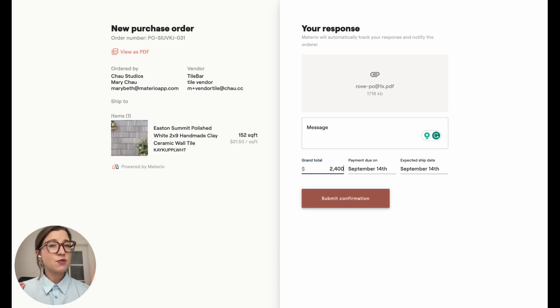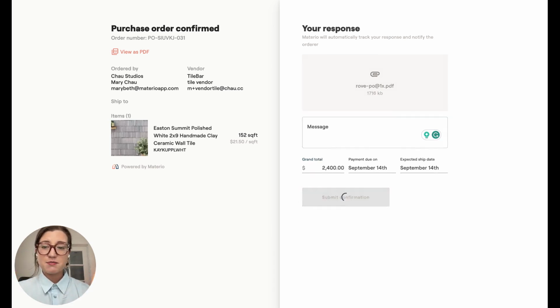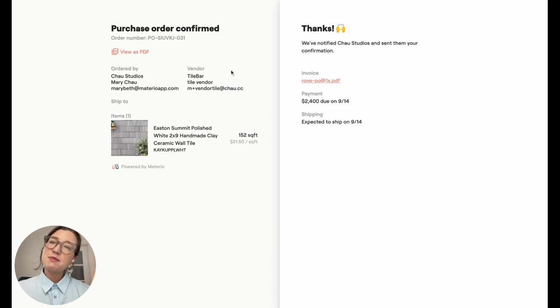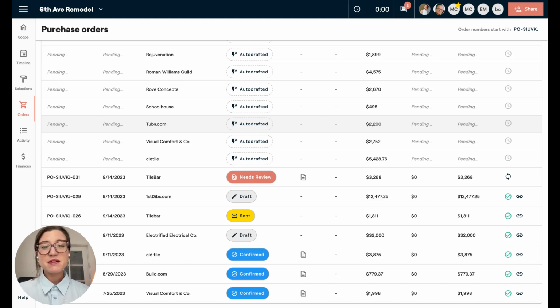Now, on the off chance that they respond to the email instead of coming here, you will get that email, or whoever has initiated the PO will get that email, and you can have a conversation back and forth with them. In worst case, you can upload this acknowledgement or invoice in the system as well. But for now, I'm going to submit this over just like I'm a vendor, and then I'm going to head back to my Materio account.